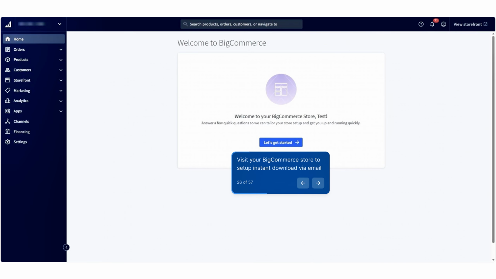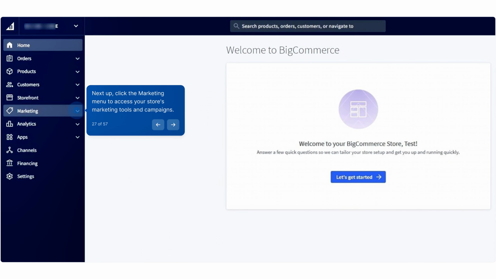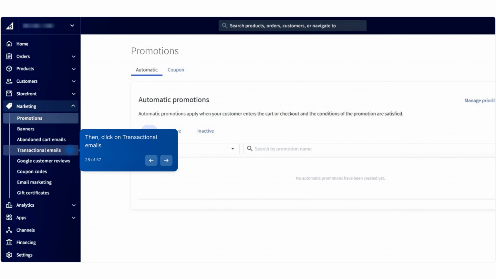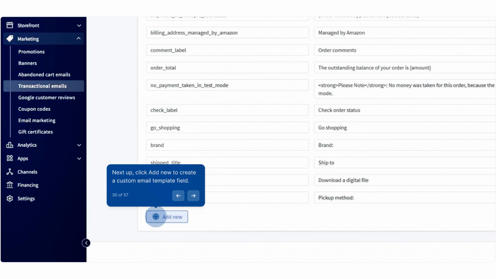Visit your BigCommerce store to set up instant download via email. Next up, click the Marketing menu to access your store's marketing tools and campaigns. Then click on Transactional Emails. Next up, click on Order Email. Next up, click Add New to create a custom email template field.